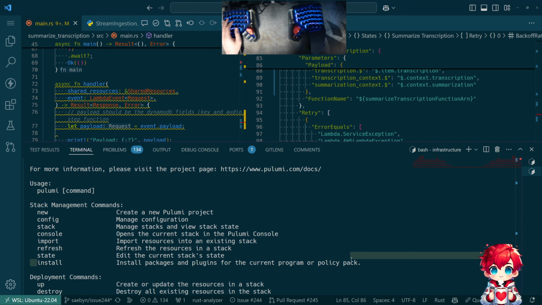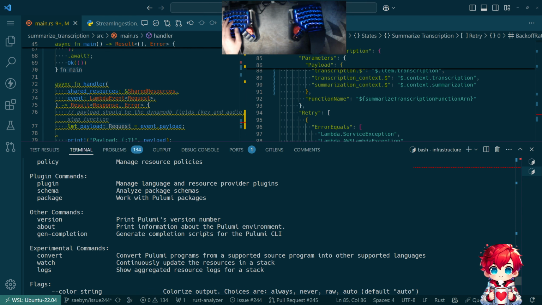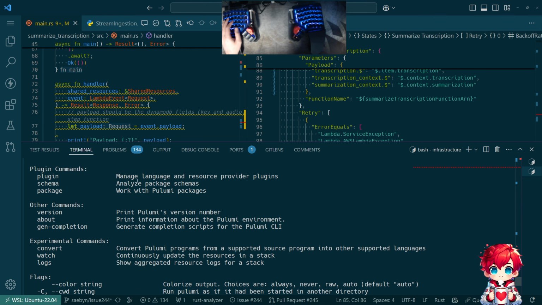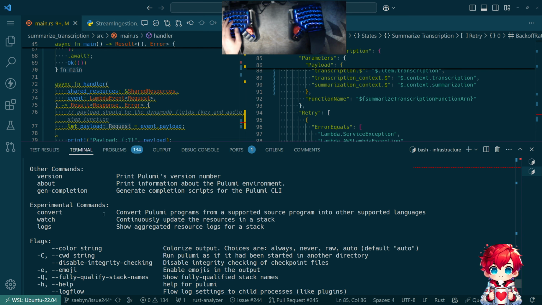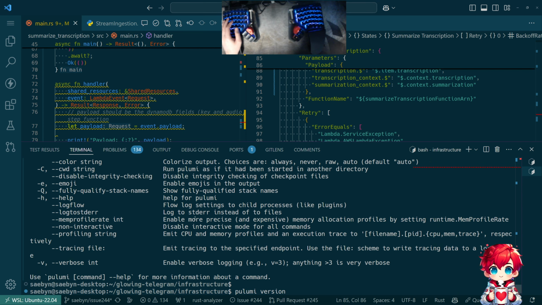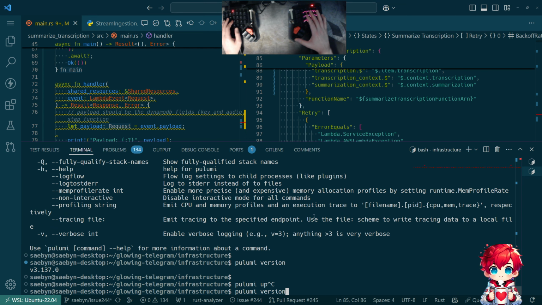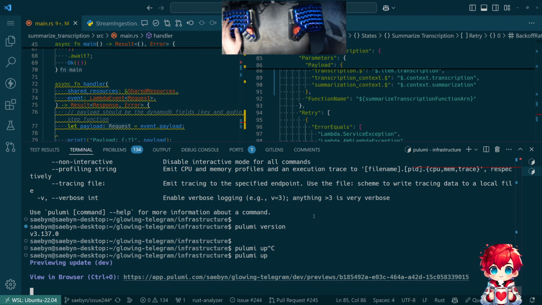This install suggests there's plugins and stuff, so maybe. I don't know. This is interesting. Pulumi watch is an experimental command. Theoretically, I could be doing that, although I don't know that.